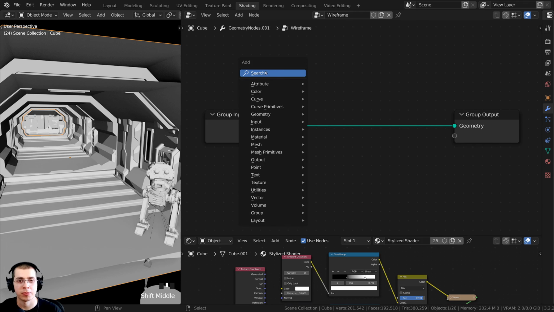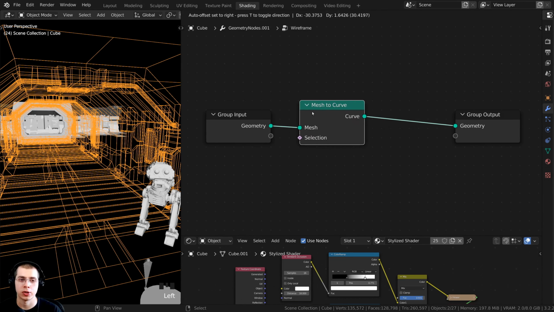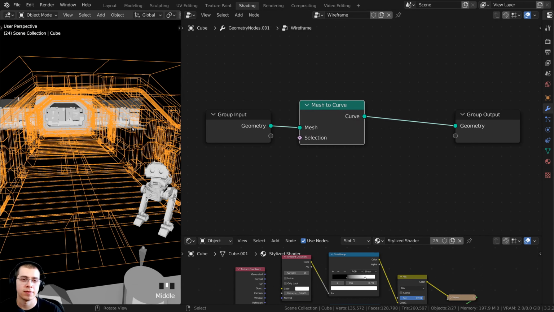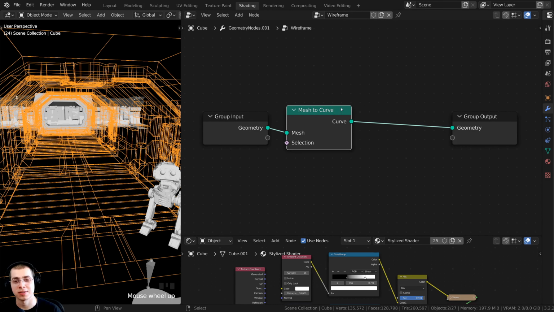So to start off, I'm going to press Shift A. Let's go to the search, and I'm going to search for a mesh to curve. So I'm going to drop the mesh to curve right here, and now you can see it's giving us the look of the wireframe. Now this wireframe doesn't actually have any thickness, so we want to give it some thickness and turn it back into a mesh.